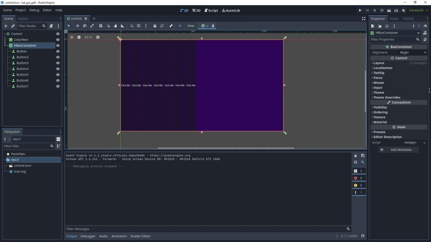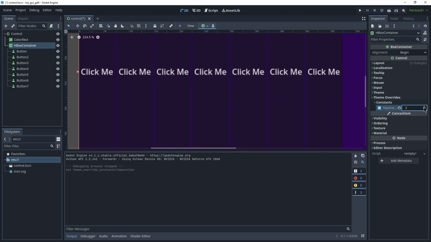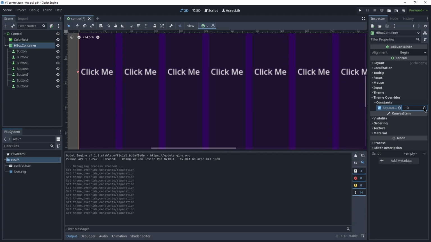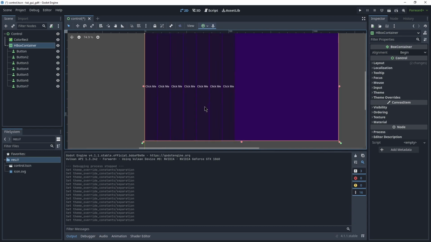There are a few things you can change. You can set the theme override constants and set a custom separation. Now the buttons are immediately next to each other. Now there's a bit more of a gap. So that's just some things you can customize.